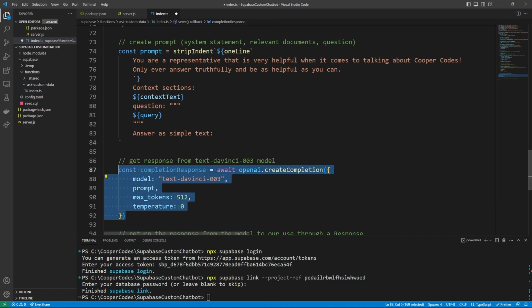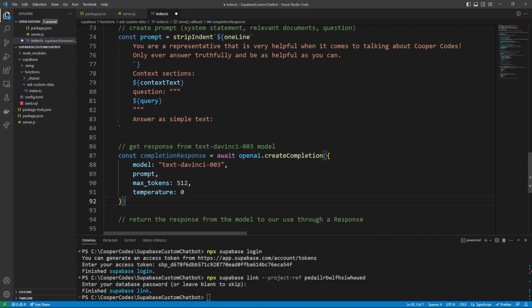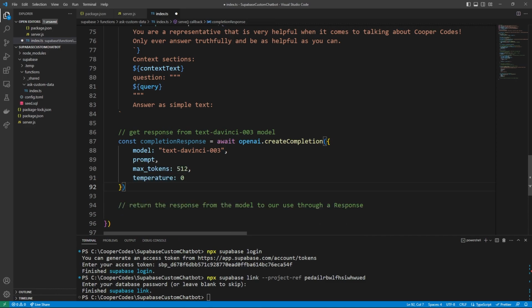If you don't know about these 2 properties at the bottom, I wouldn't worry about it too much. Temperature at 0 is known to make it be very rigid in how it talks to you. It's not going to be very random. It's going to be, these are the facts. But you can mess with the actual temperature and see how it changes your results if you like.